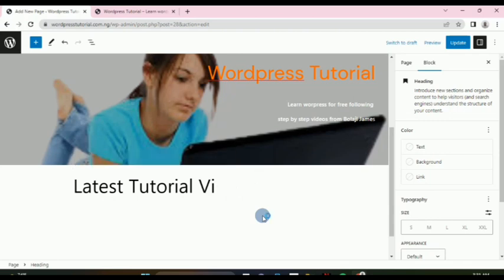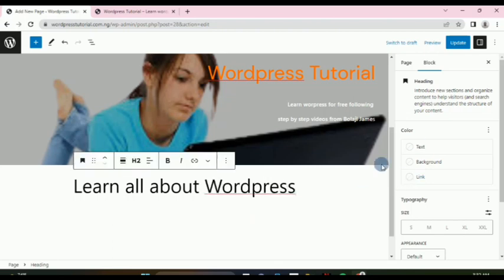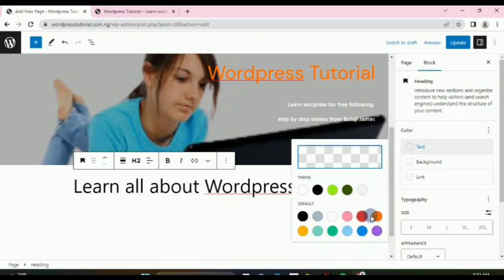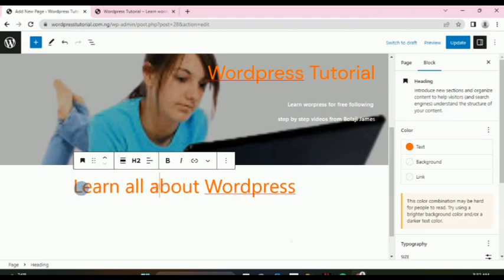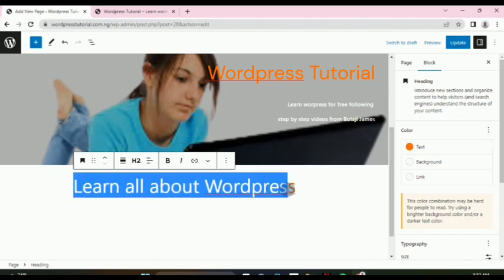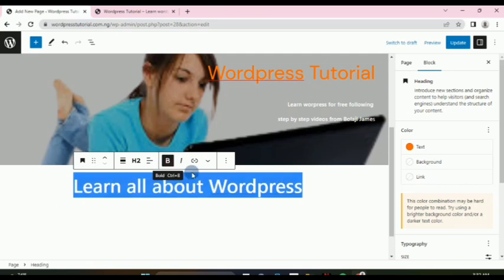So we can say learn all about WordPress. Okay, so we can give it a text color. Then you need to be consistent. Whatever color you have chosen here should always follow through. And okay, just like that, we can make it go like that.